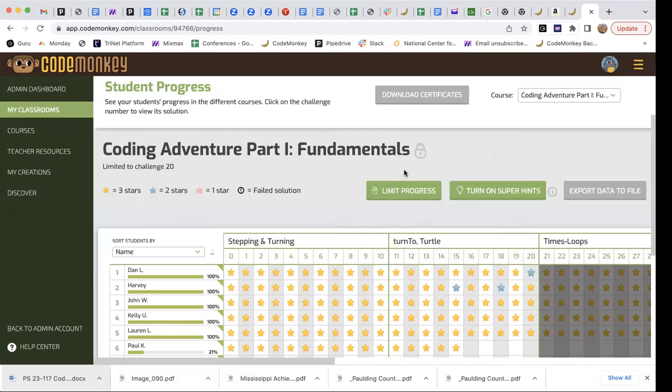So that's a question we get all the time: do students just get on and just play as far as they can go? Not necessarily. We can limit that progress, have students focus on a specific topic, and then we can add that quiz if we would like.